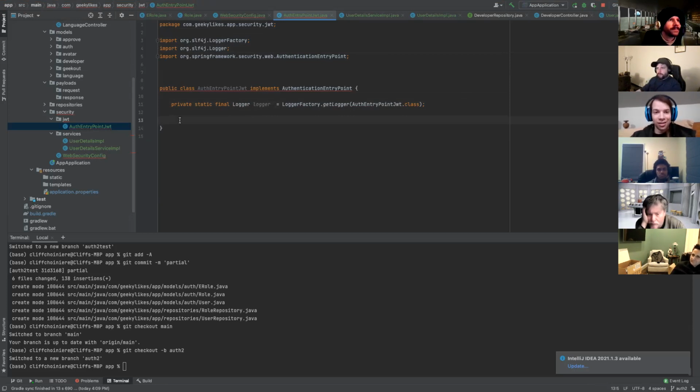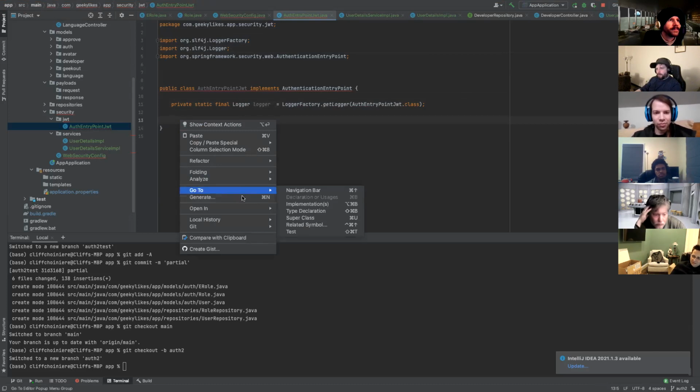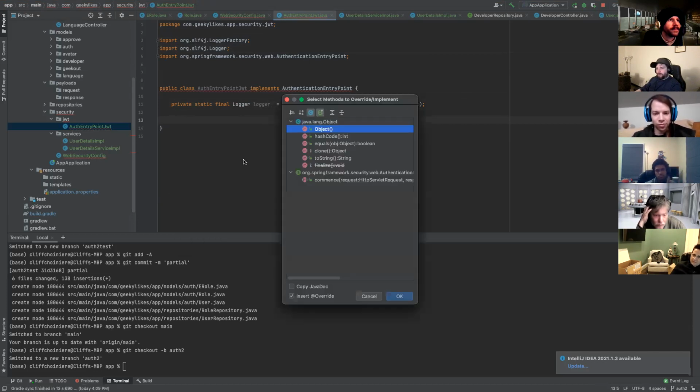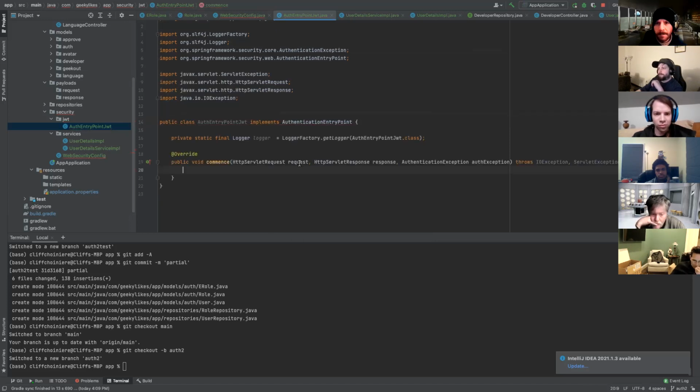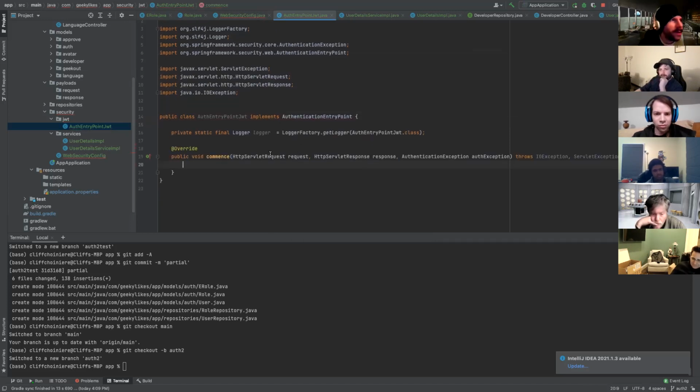Now we're going to do override. So, let's do this. We would generate override methods, and the one we're going to override is our commence. We don't care about the overrides in the object class. We want to override our implementation. So we have to override this guy. And this is going to save us a little bit of code.